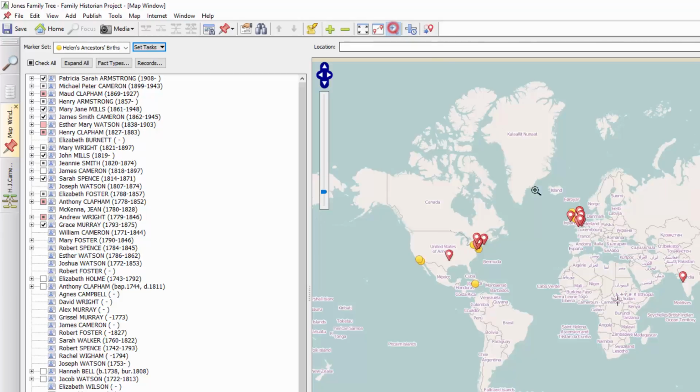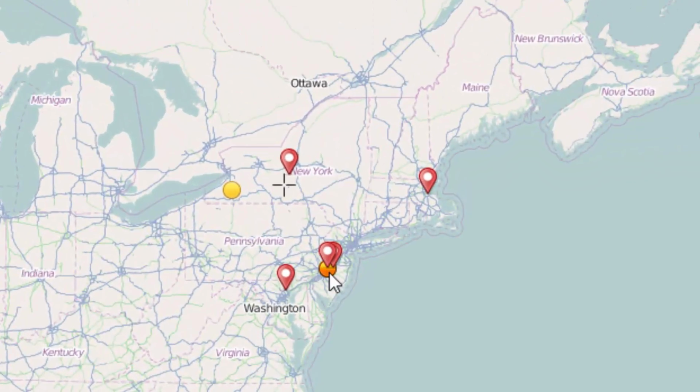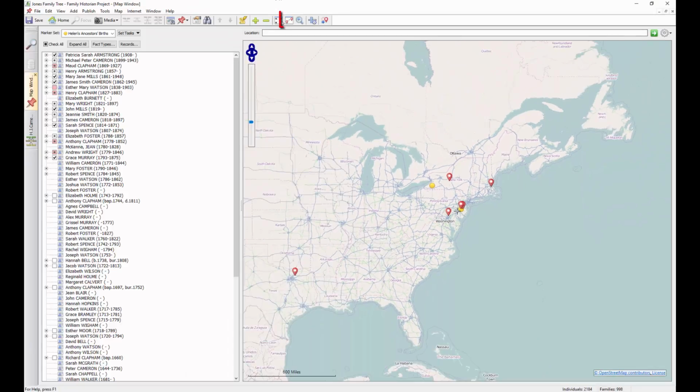If I zoom in over here, for example, I picked a different shape of marker for Helen's ancestors compared to Harold's ancestors, because if I'd used exactly the same shape, then if they had a marker in exactly the same place, one marker would completely hide the other. But because they are different shapes, you can see both even if they're at the same place. Let's zoom back again.